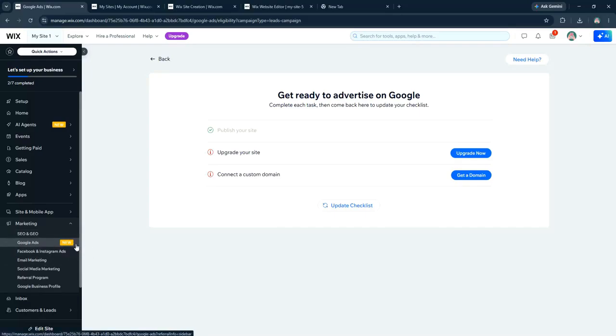You'll need to choose your campaign objective, whether it's driving traffic to your site, increasing sales, or promoting a new product. Then, select your target audience by specifying demographics, locations, and interests. Next, set your budget. Decide how much you want to spend daily or monthly, and Google Ads will optimize your campaign accordingly. Now it's time to create your ad.